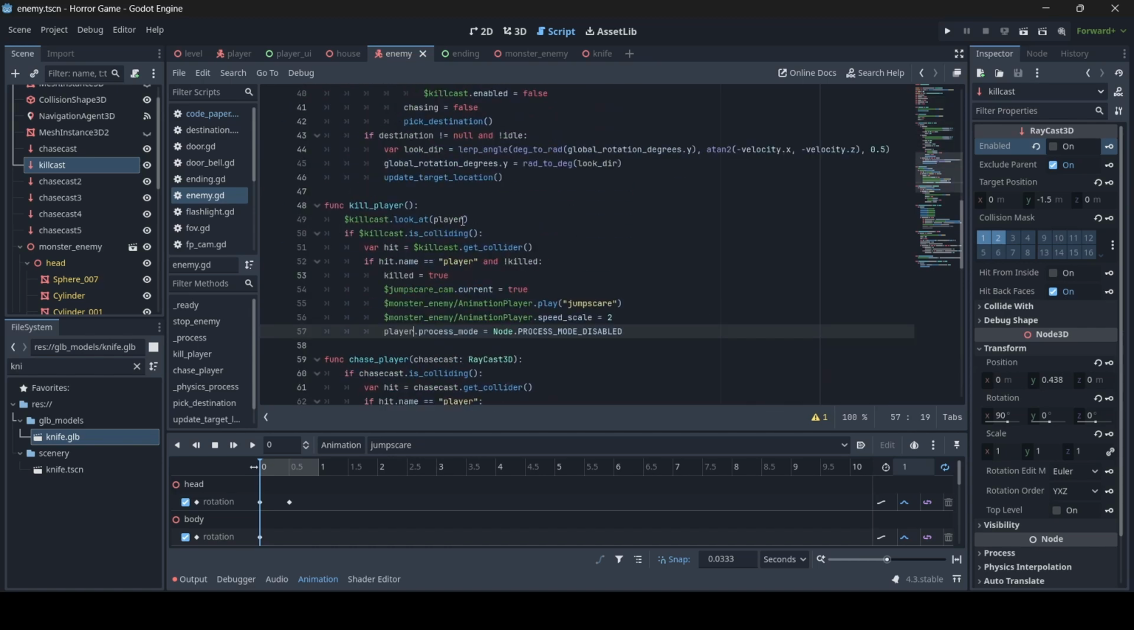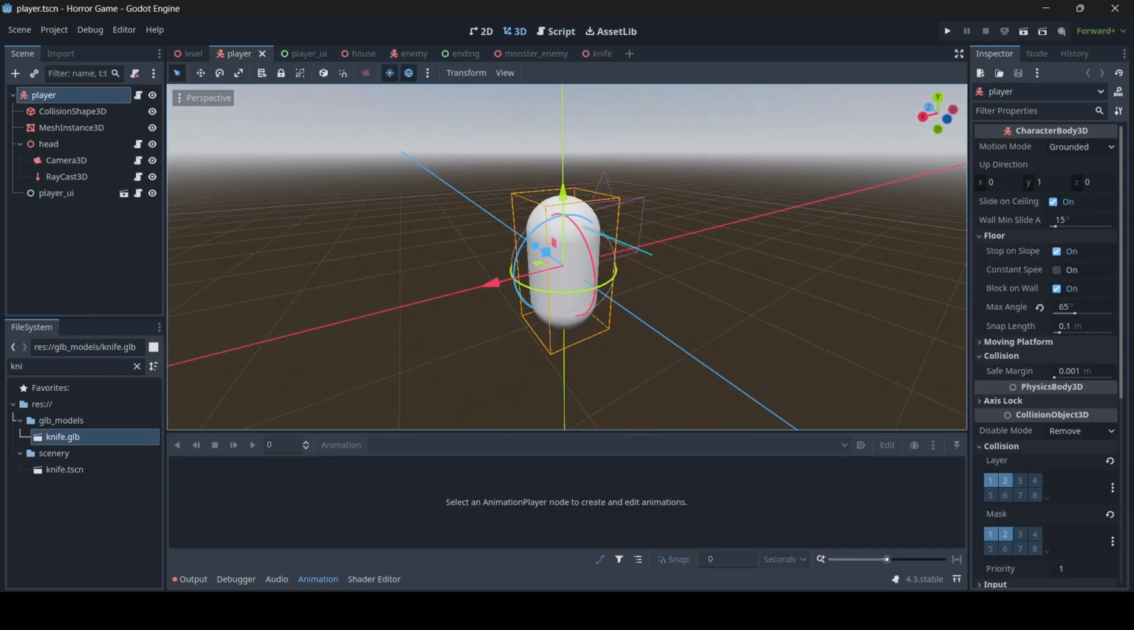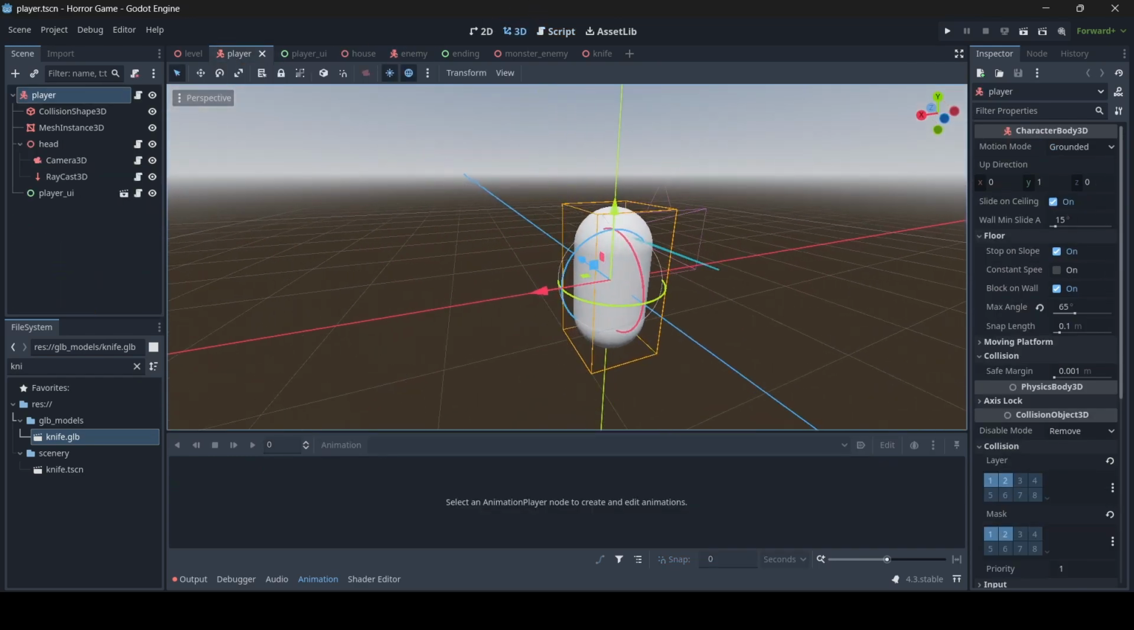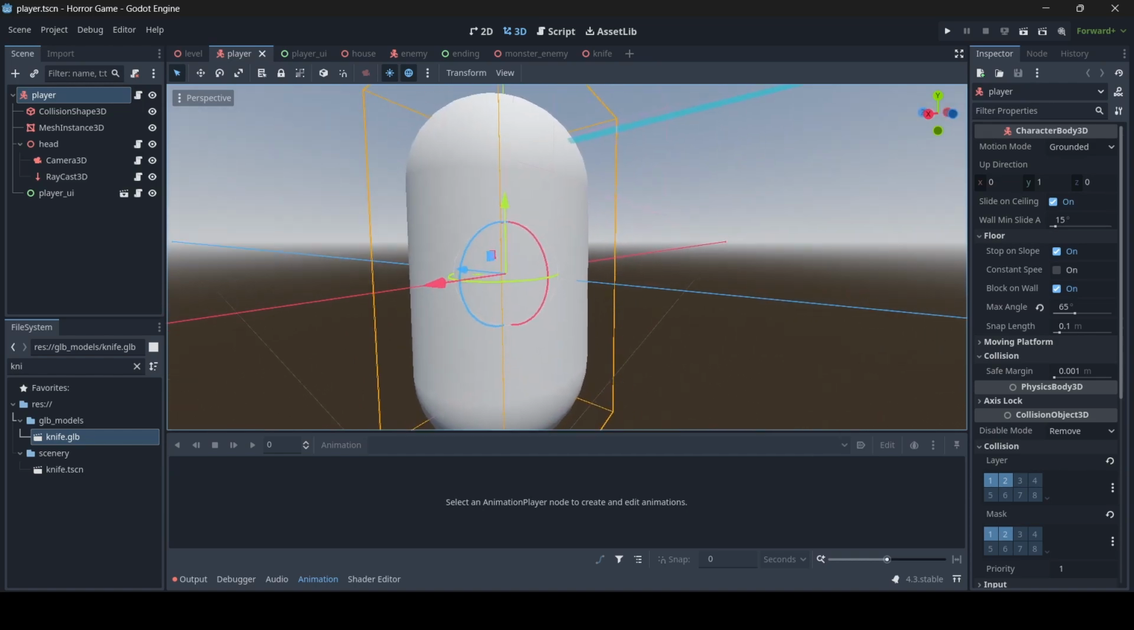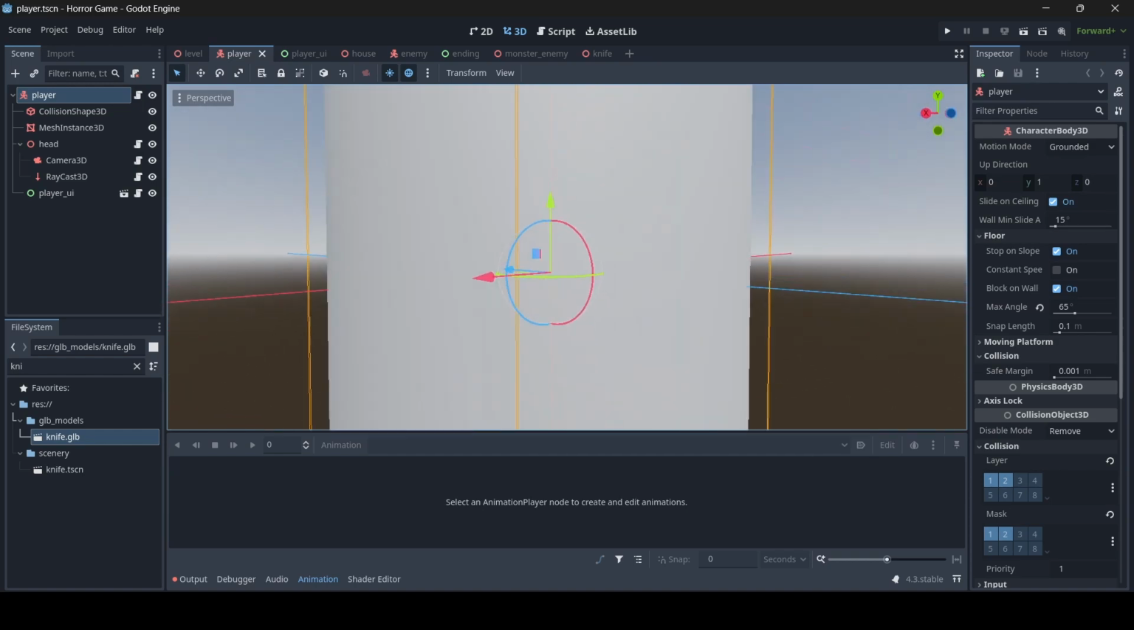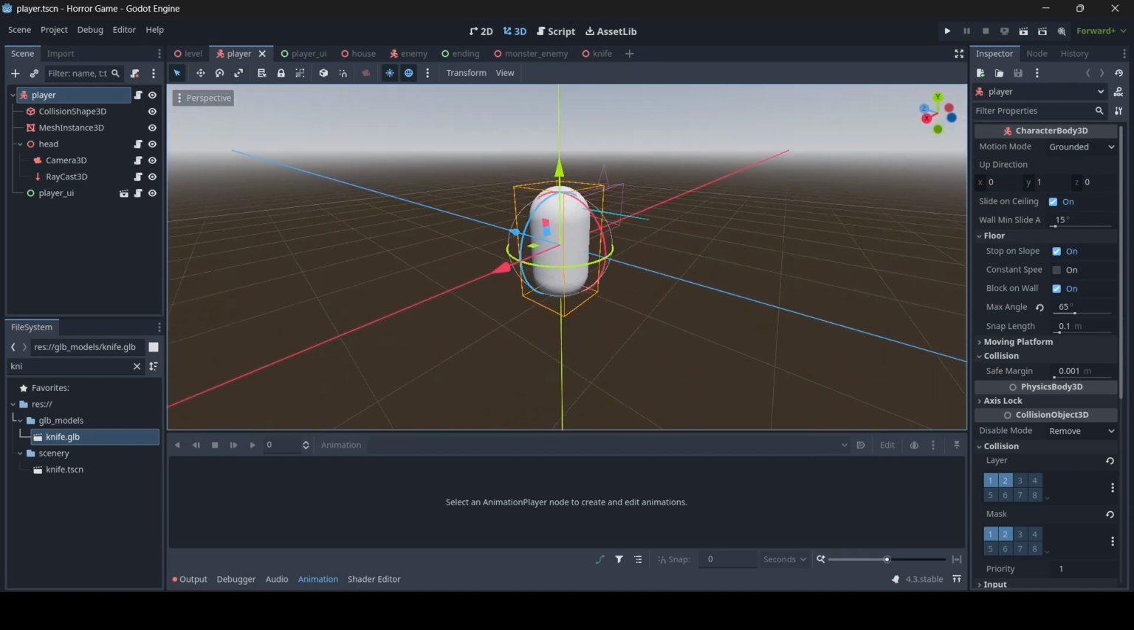Alrighty, so anyways, as you can see here, killcast.look_at(player.global_transform.origin), and boom. So basically what's going to happen is that killcast is always going to be trying to look at the player's transform origin, so our transform origin is going to be in the middle of us, so yeah.